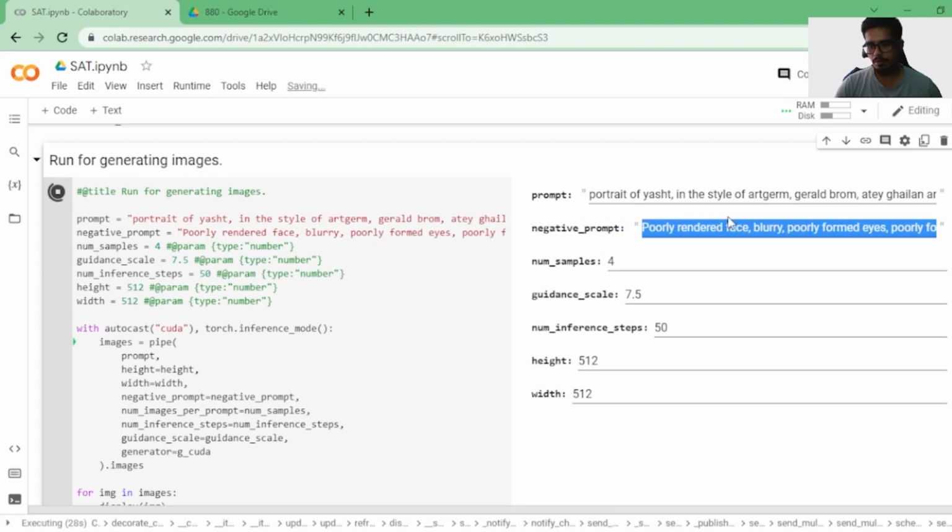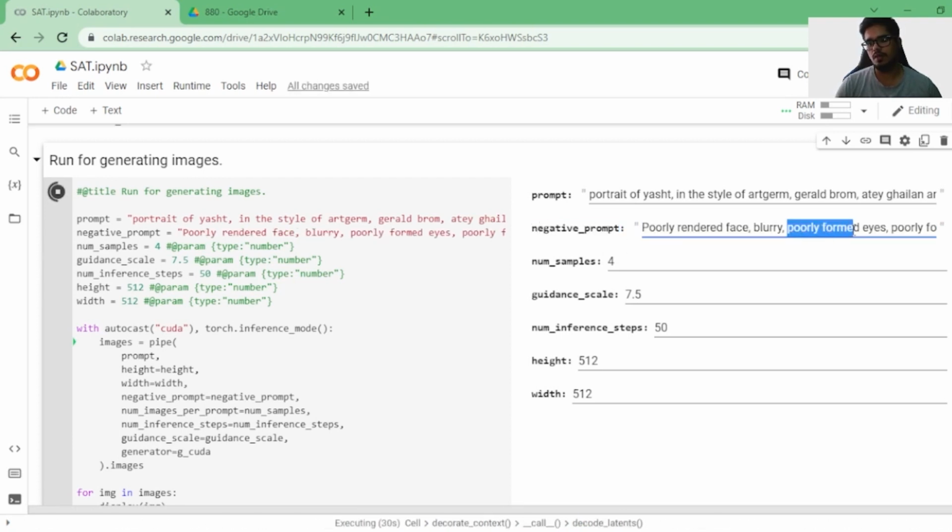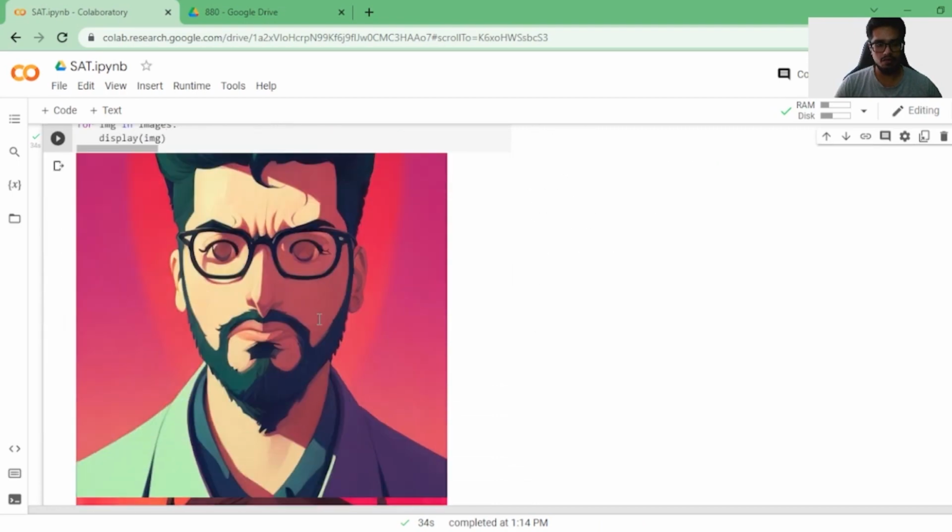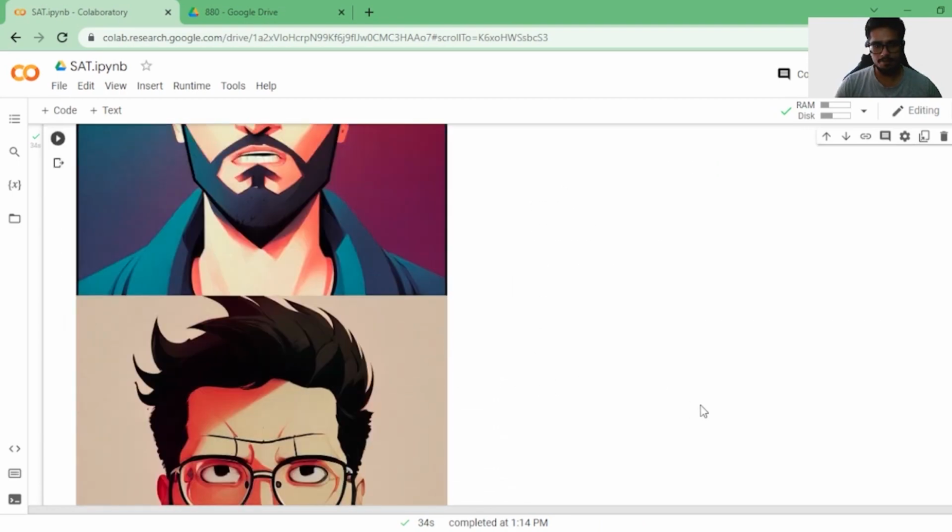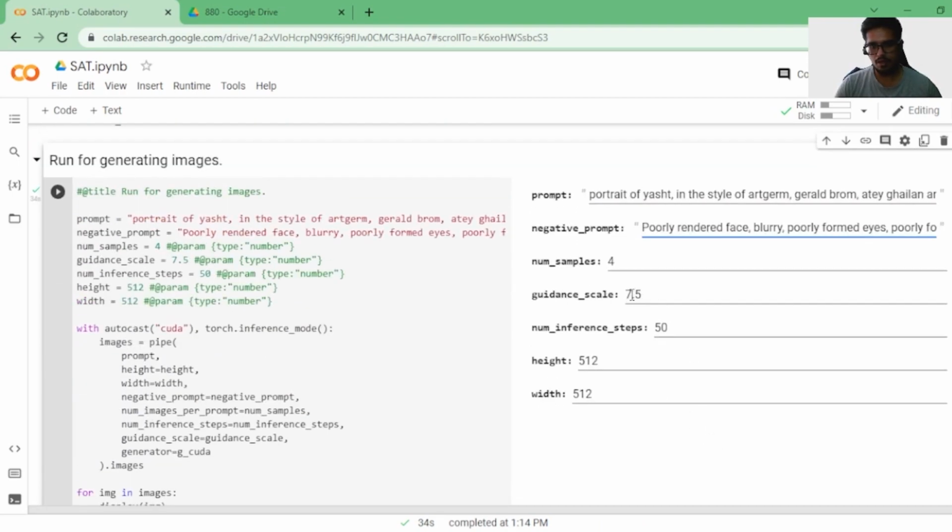This says all the bad things that you don't want to see in the picture should be added here. So poorly formed eyes, blurry, these are all the things that the model will take care of when it's running. Number of samples is the number of images you want to generate. And finally, guidance scale is how closely your model should be to the given prompt. 0 means it will generate randomly, and 100 means that it will be very close to the prompt you gave, but 7.5 is what you should use.